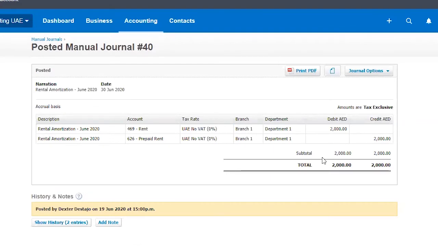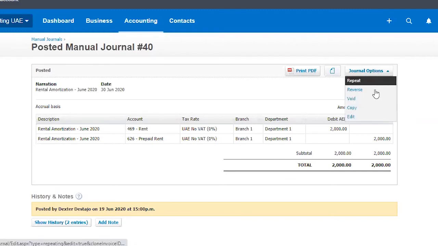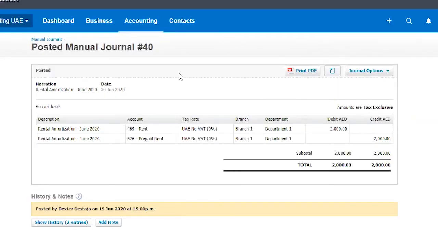You can attach the journal. So if this entry is part of a schedule, attach the schedule here. You can repeat this, you can reverse this, you can void this, and then you can copy the same journal, and then you can also edit this at any time. So that's what you can actually do in a manual journal.